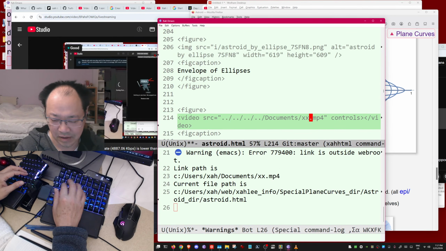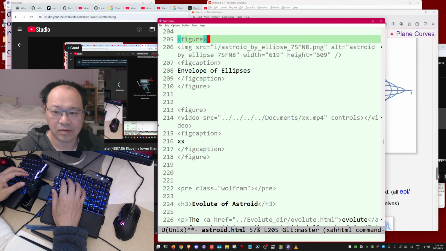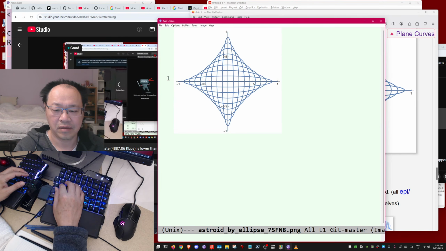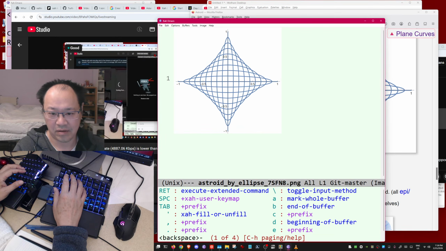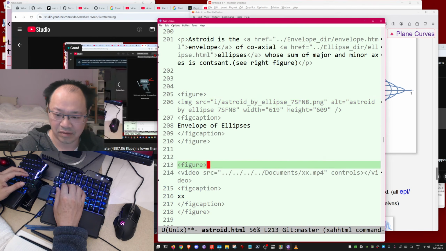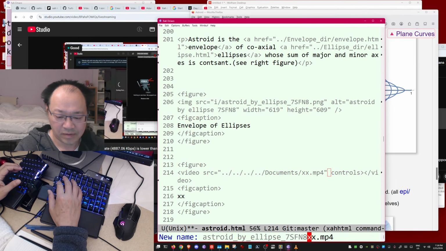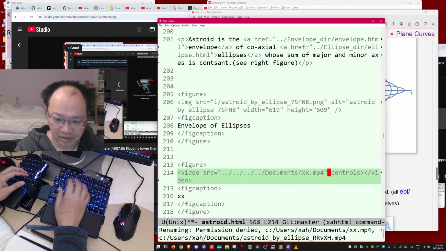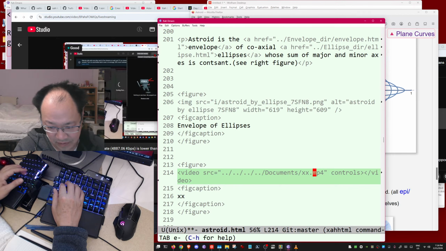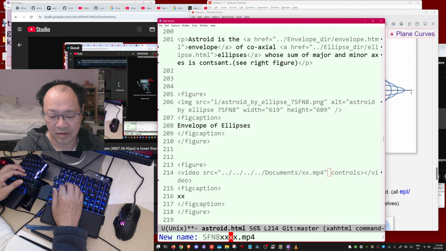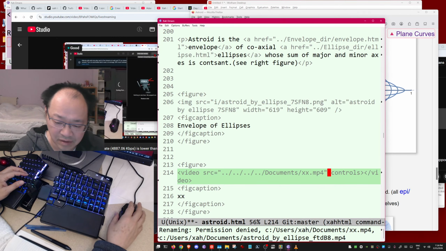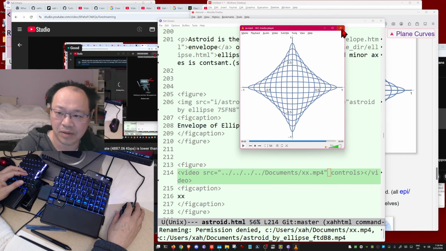Okay, so that's animation. Now this asteroid by ellipse. Oh wait, so in this example, what? Permission denied. Oh Jesus, because it's open here.